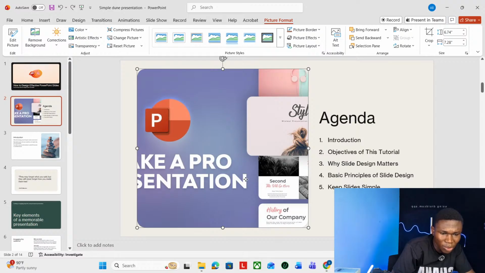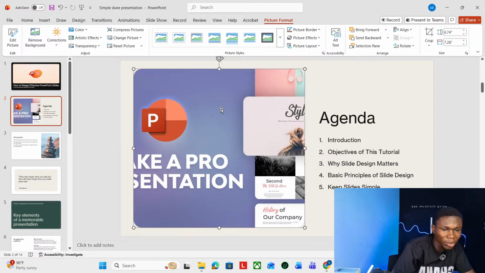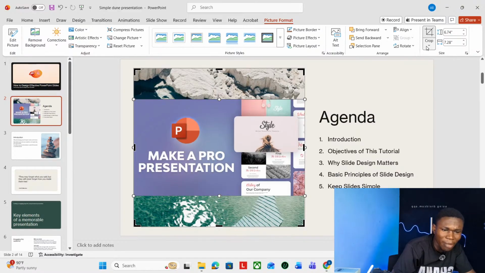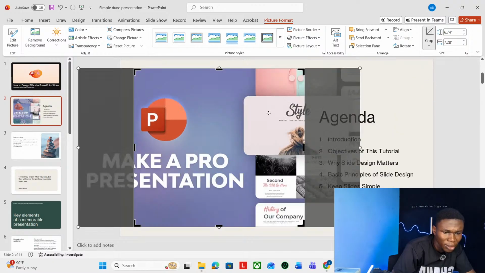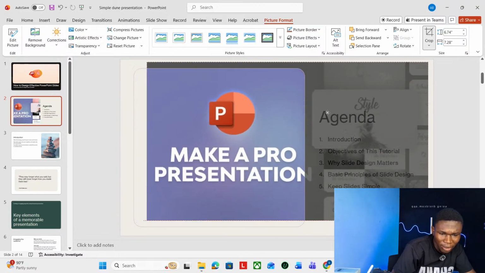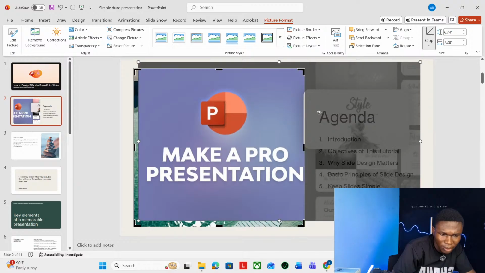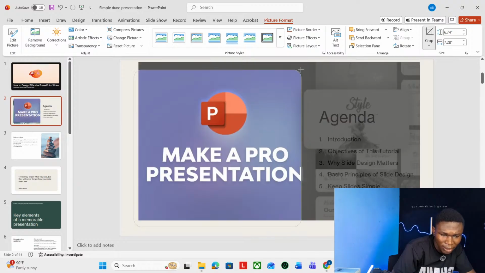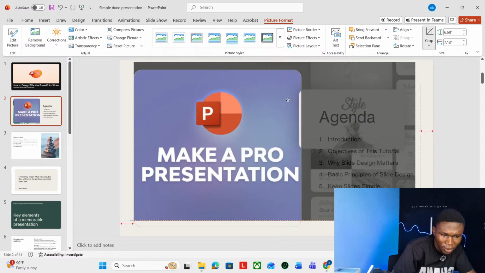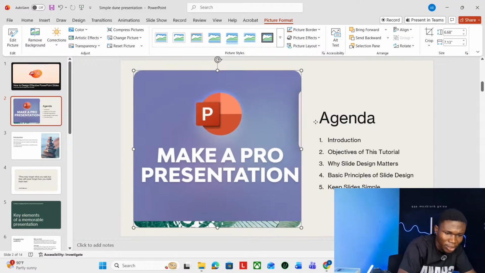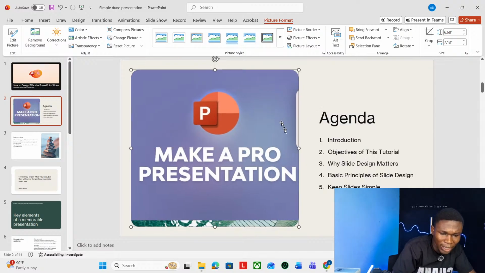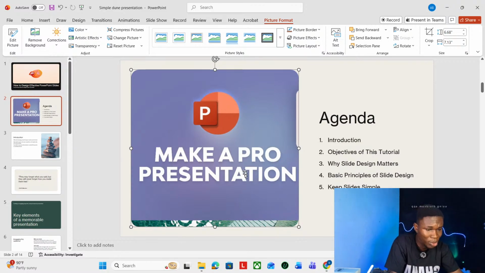So this was what we had, and to make it look better, you can just go to crop and make it fit, or you can make it fill, depending on the situation, right? Then you use enter. So we are done with this. So this is our agenda. Now we'll proceed to work on the other slides.